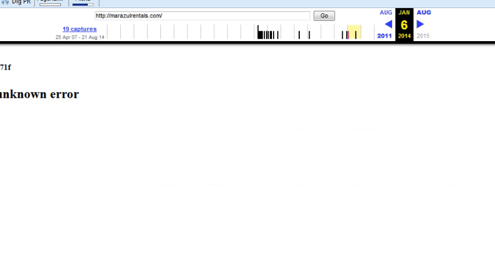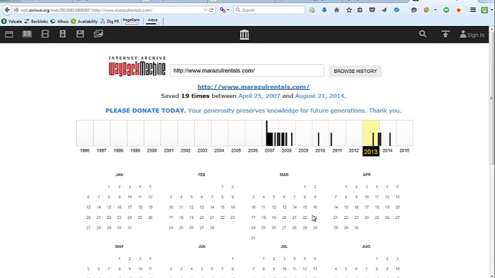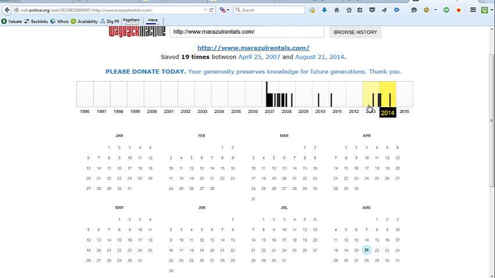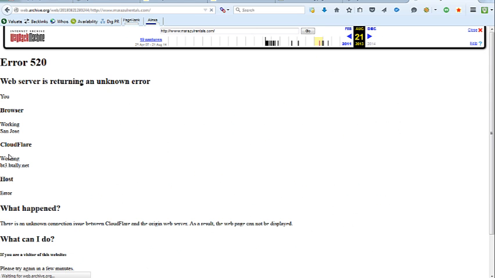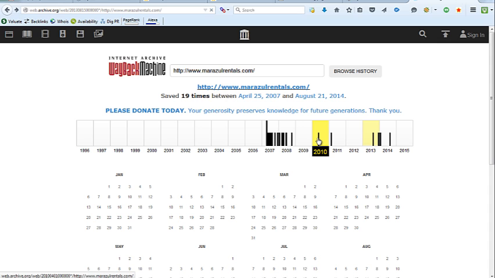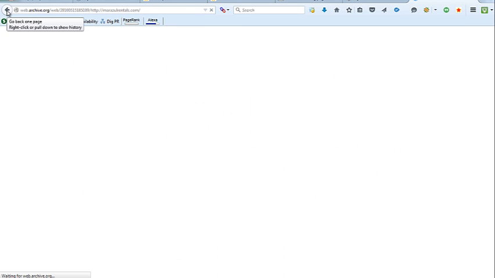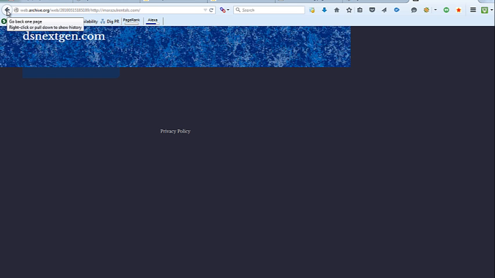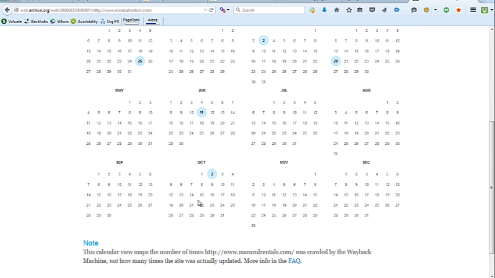Okay, so this web server is returning an unknown error. Let's go over to 2013 and have a look. I mean, my guess here is 2008 is going to be the one. Okay, let's go to 21st August. Okay, again, 520. You know what? Let's go over to 2010. Okay, this is a parked domain now. So it does look like 2008 was the last time the website was on there.